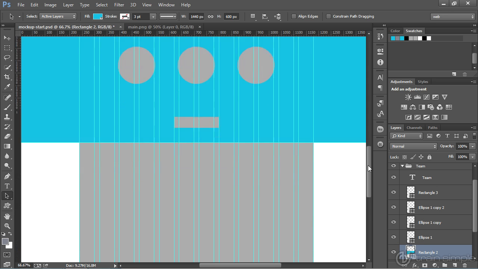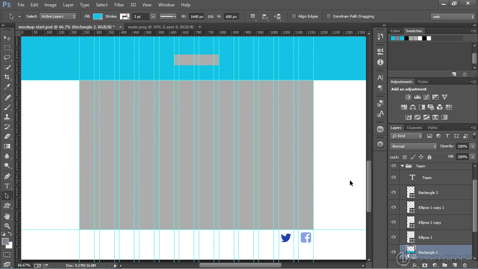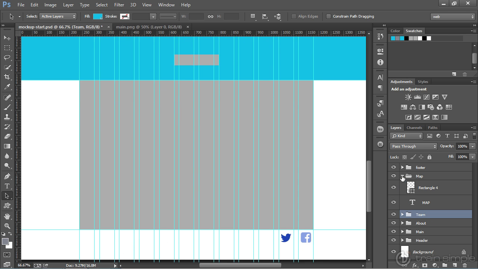Finally, the next thing that we have to worry about is this map. So we can go ahead and collapse the team layer group and expand the map layer group. We don't need really any of these elements within the map layer group. We have some text here that reads map that was below the rectangle, but we don't really need either one of these. So what I'm going to do is leave this for right now, and we're going to paste a new picture on top of these two layers.